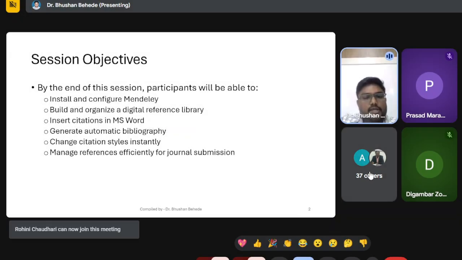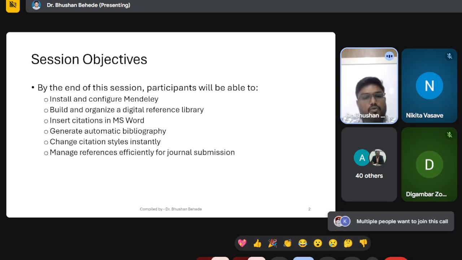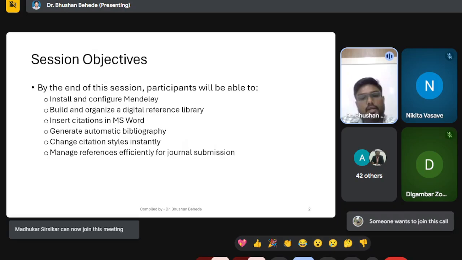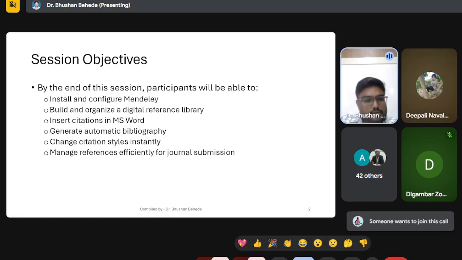Then they can build and organize a digital reference library. They can insert citations into Microsoft Word, because to make the research paper, most of us are using Microsoft Word. Then they can generate an automatic bibliography. If you have some idea about research papers, you can see that a lot of references are available at the end of the paper. If you type each and every reference manually, it will be a very complex task. Here, this software is going to help you a lot.